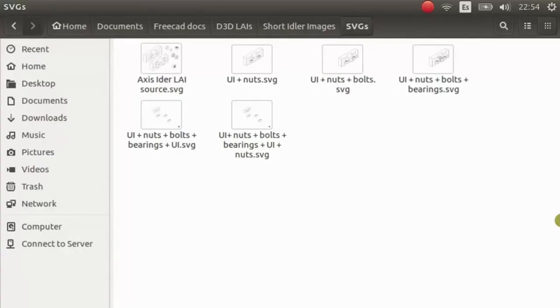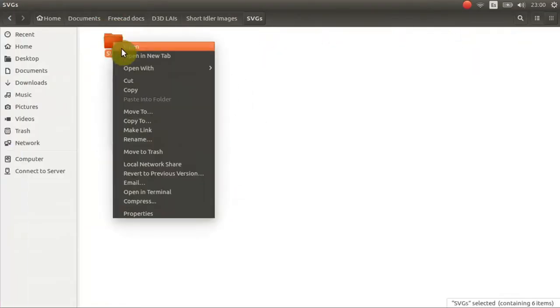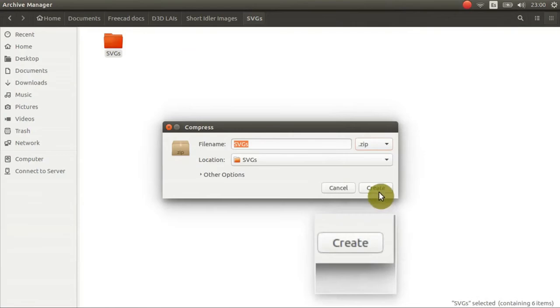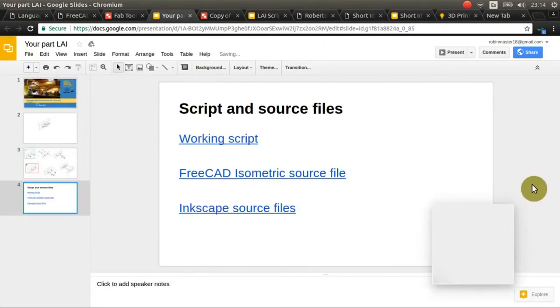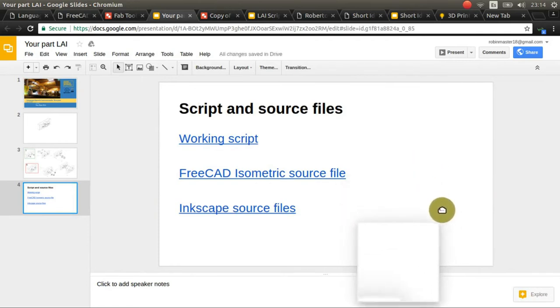Once you finished extracting all the images from FreeCAD and cleaning them up in Inkscape, put all the clean images in a folder and compress them. Upload a zip file to the wiki. Add a new slide to your language agnostic instructional document and include links to the working instructional script that you followed to make the instructional, the FreeCAD isometric source file, and the Inkscape source file. The zip file you just uploaded.